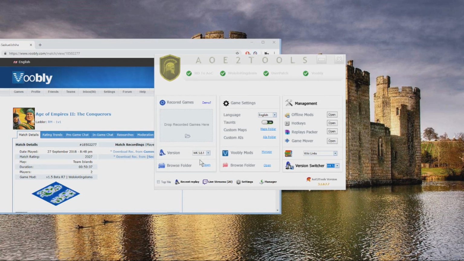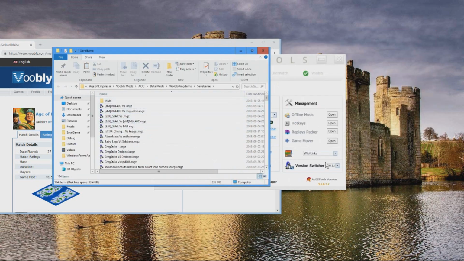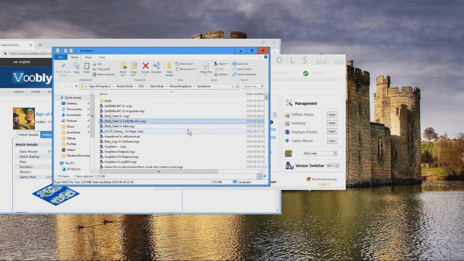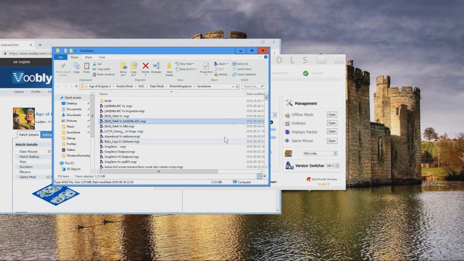Another amazing feature of AoE2Tools is the ability to double-click recorded games and watch them, whatever version. So let's say I want to get to the save game of my exciting recorded games of Wololo Kingdoms. I can just choose it here and click open. And now before I double-click this, I need to switch to this version, okay? Only now I can watch these recorded games just by double-clicking them. As you can see, this is an example of Wololo Kingdom recorded games.